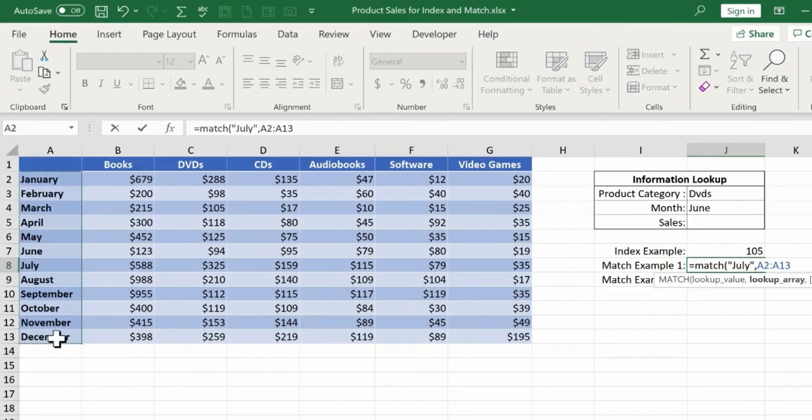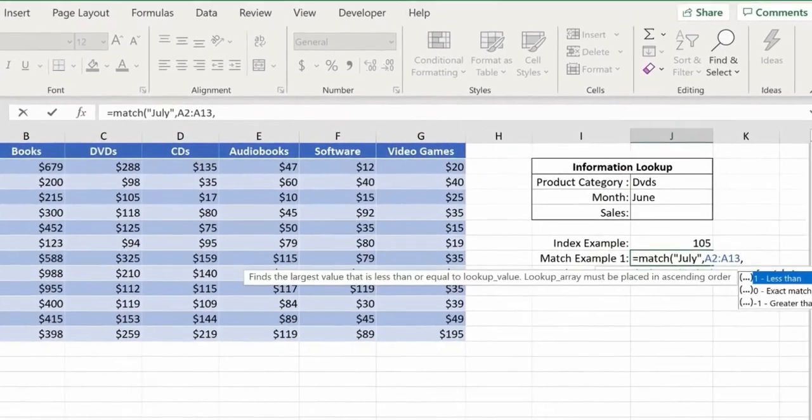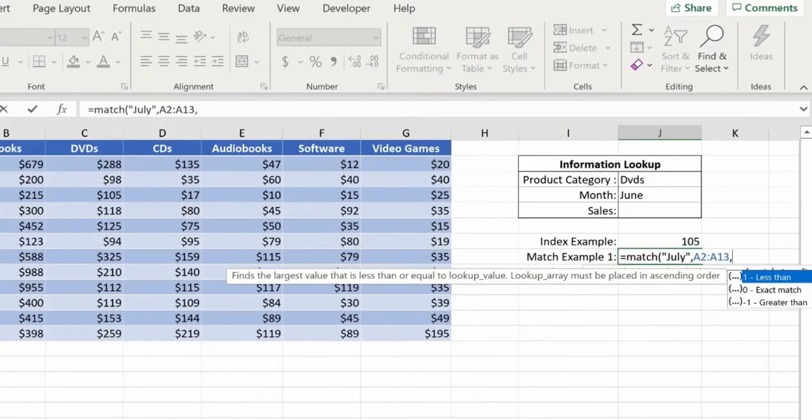So I'll put in the comma. What is the lookup array? Well, what that means is what is the range in Excel that I want Excel to examine and search for this word, July. Well, the array is here. I'll click and drag to select the months. Next, Excel is expecting a comma, and then look what it does.